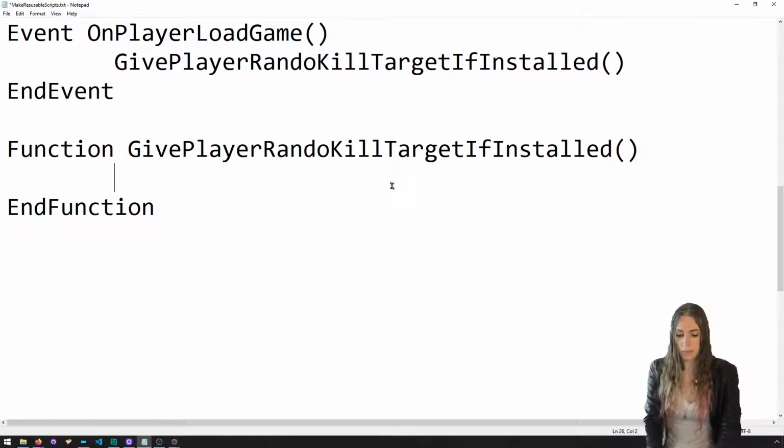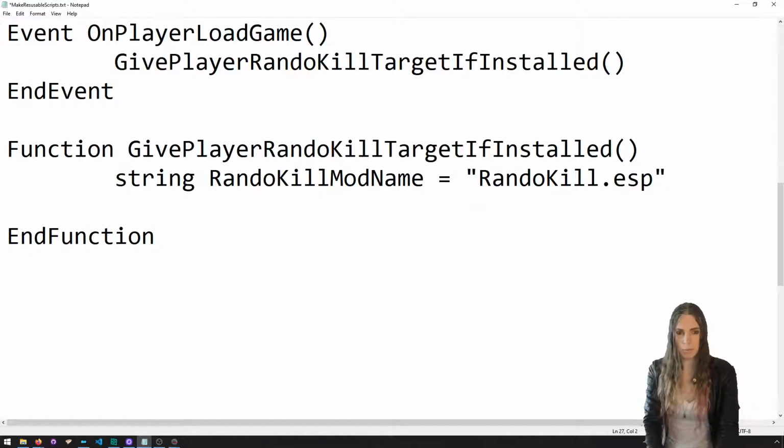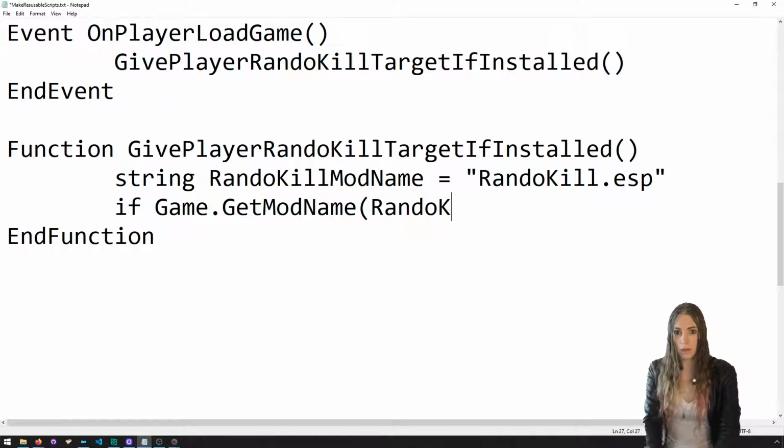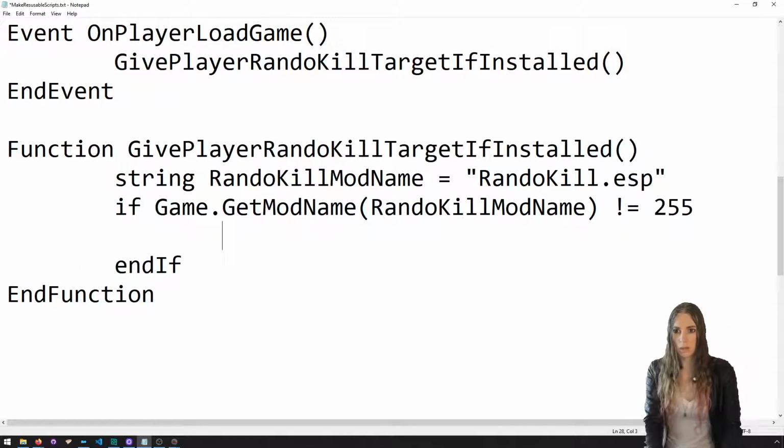We'll say string rando kill mod name equals rando kill.esp. You use the name of the plugin, just the file name. We'll say if Game.GetModName rando kill mod name isn't 255, so if it's installed, then we'll get the spell.